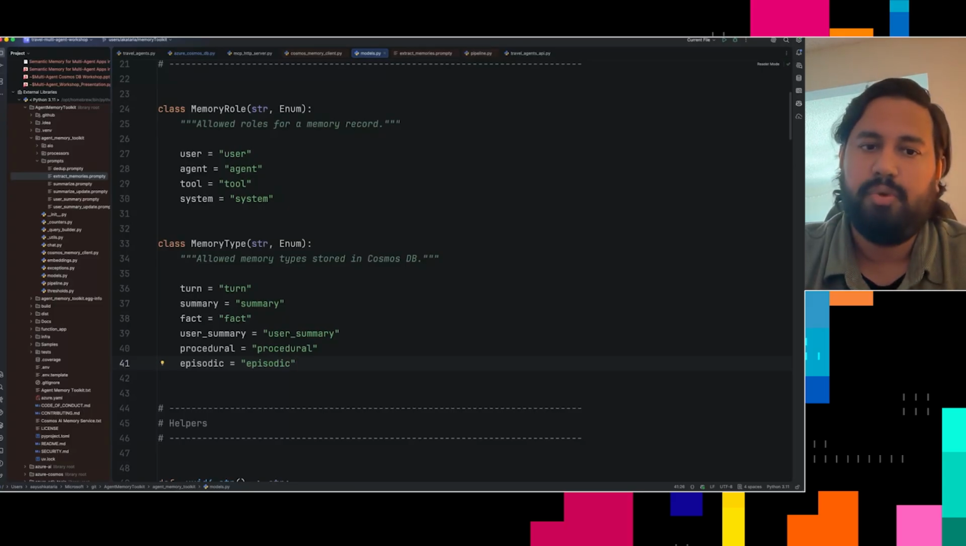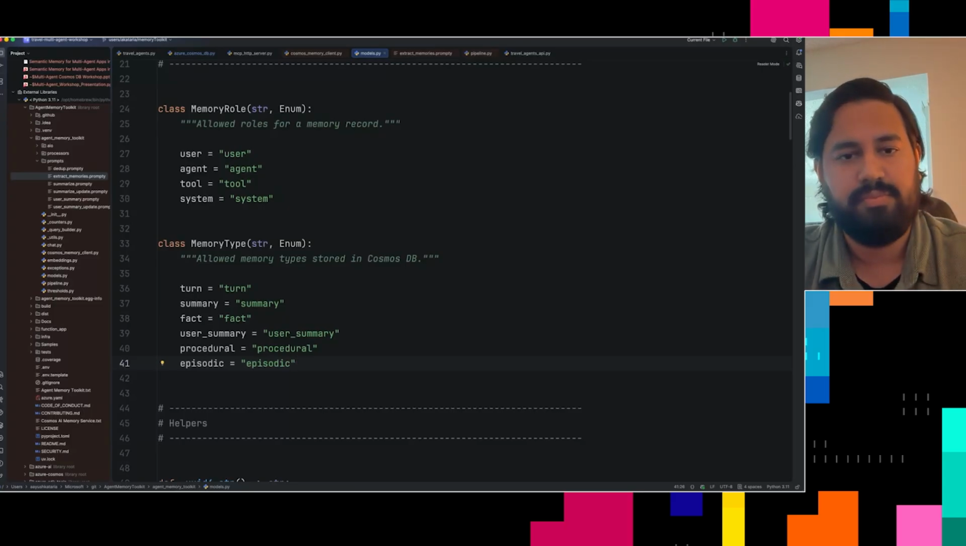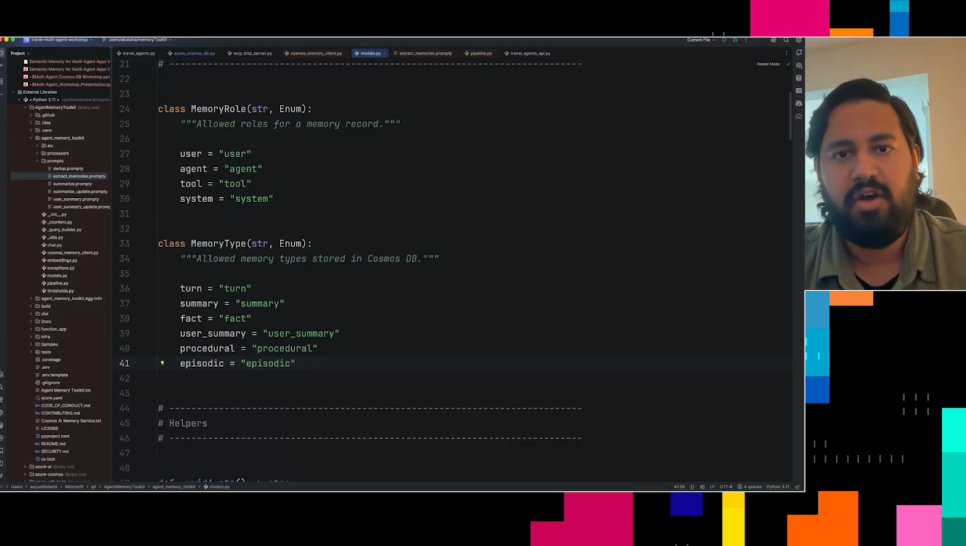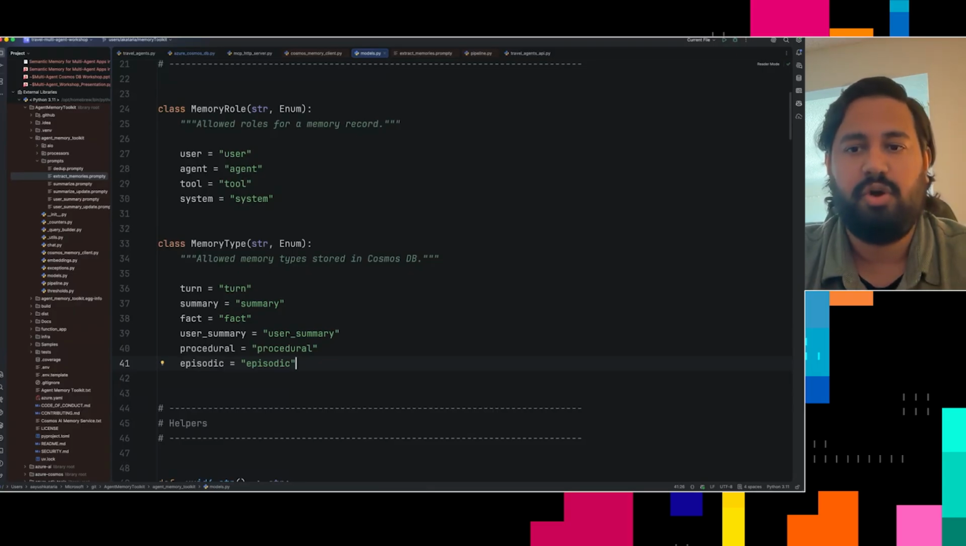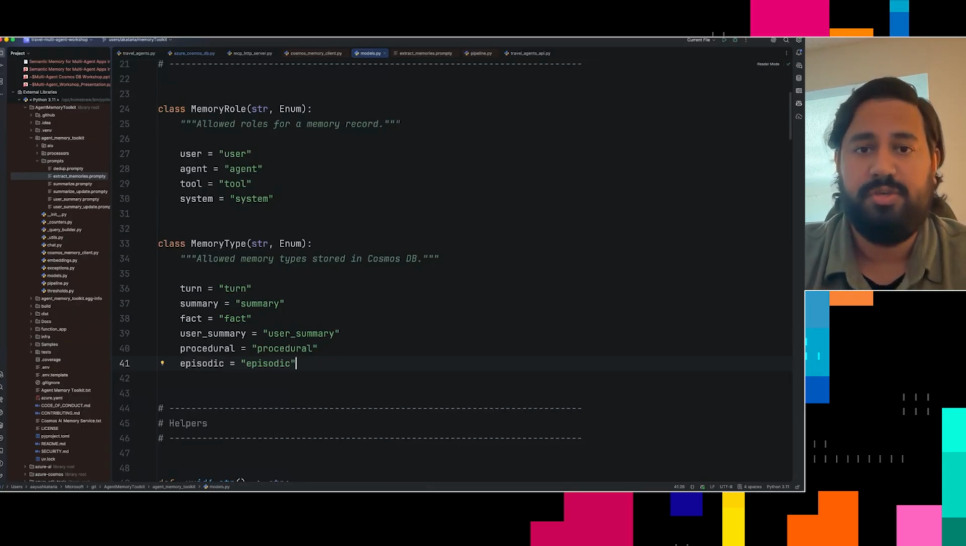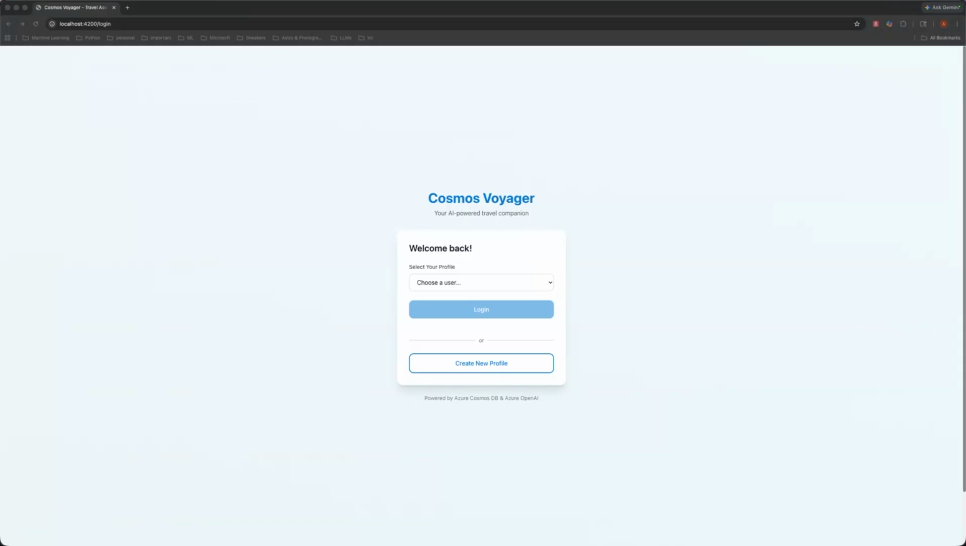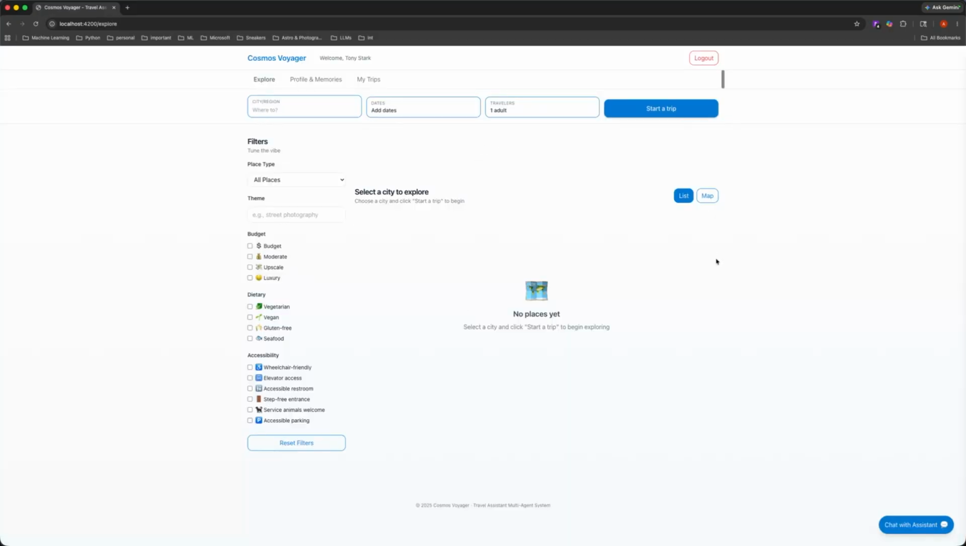So the orchestrator pulls these into its system prompt at the start of every conversation. So even on day one of a brand new session, the agent already knows the user. So let's go and look at how it looks in the UI. Let me sign in with a user Tony, for which we already have some preferences loaded.